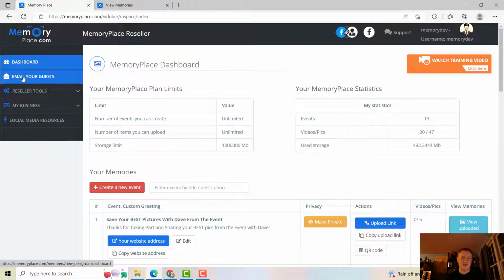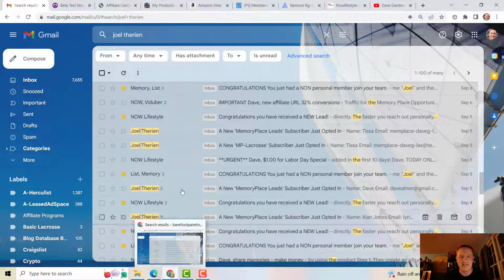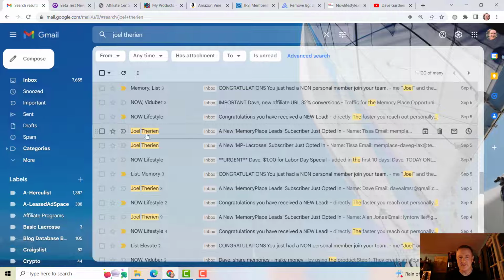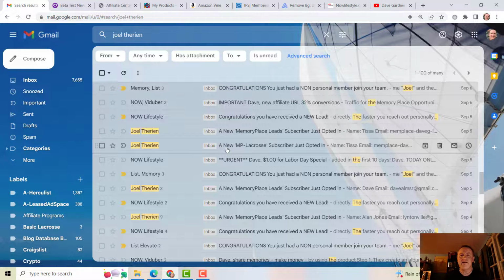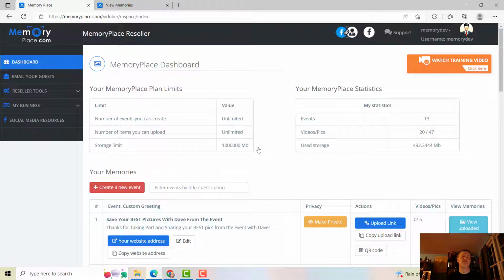And so there's some details that we want to change. For example, if we go back to what we were looking at originally here, notice where it says, if we just look at these two that are highlighted, it says a new MemoryPlace lead subscriber opened and opted in, and then a new MP lacrosse subscriber. So these are two different campaigns that we want to make sure that our details are appropriate so that when someone registers, they're actually getting email from the right person, and then they recognize that person.